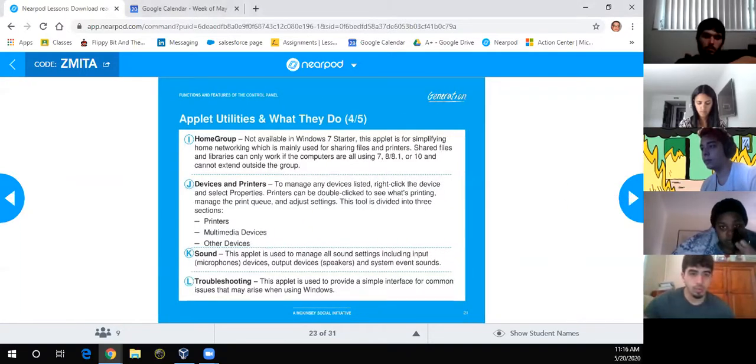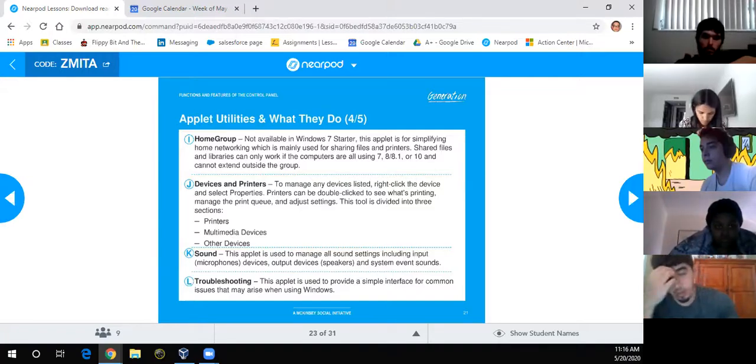Your applets, utilities, and what they do. Your home group is not available, obviously, in Windows Starter. As we said, that's the most simple, only 32-bit. What it does, though, is allow you to share files and libraries, printers, and stuff like that with your home group. Very, very similar to a work group, but it's not.